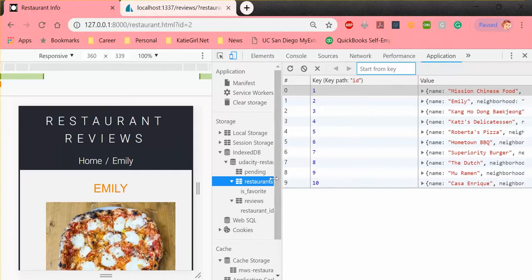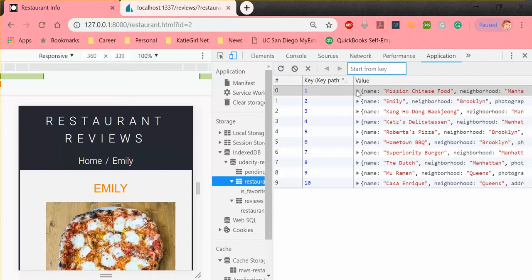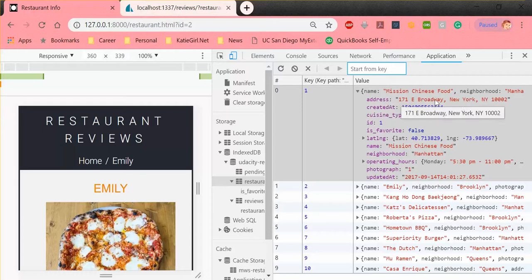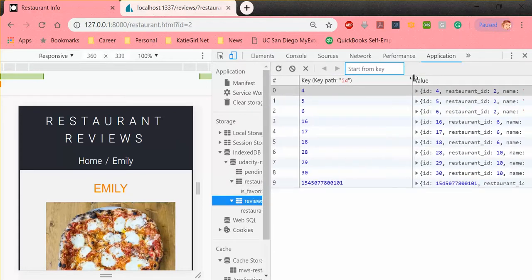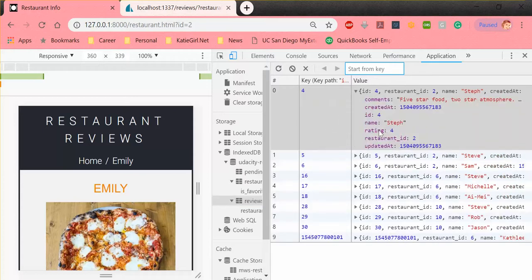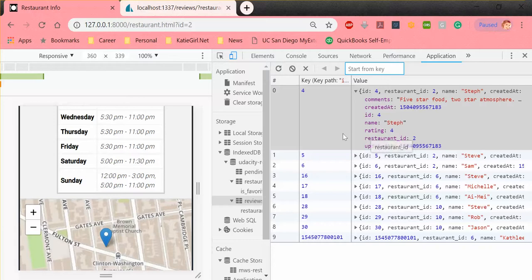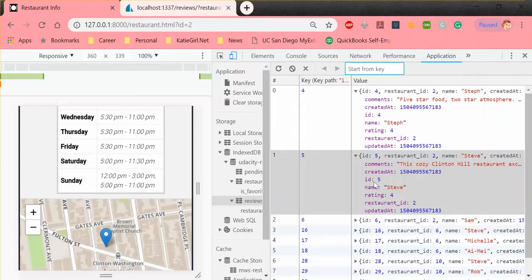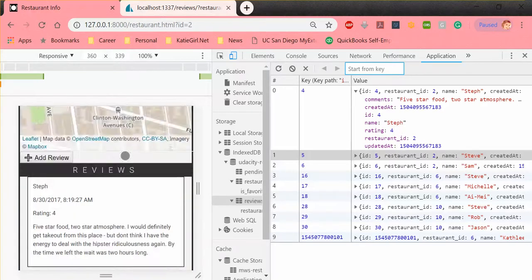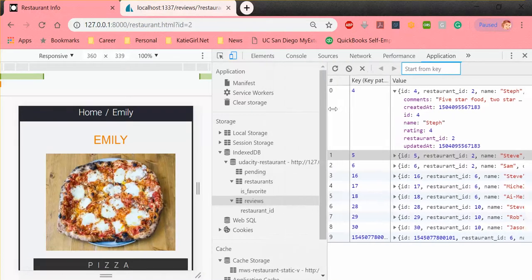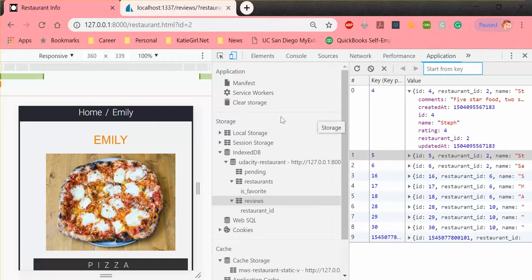If you look at the IndexedDB, you can see some of the information that is stored and sent by the server for the database. And these are just the restaurants. And if I go to the reviews, you can see what the reviews look like. So it kind of matches the review data that you would get by a restaurant. But we're not talking about RESTful servers today. We're talking about offline capability in IndexedDB.